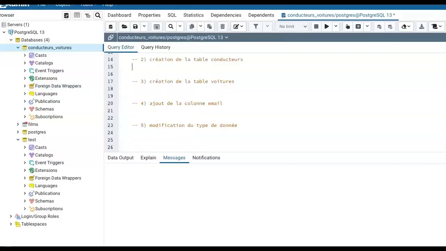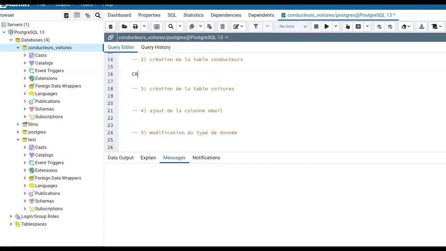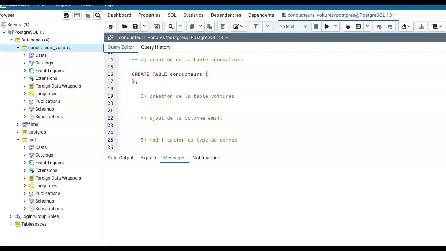There still are the 4 remaining exercises. There is the creation of the drivers table, so type create table drivers, open the brackets, and add a semicolon as usual. The first column will be ID with a serial type. It will be your primary key.